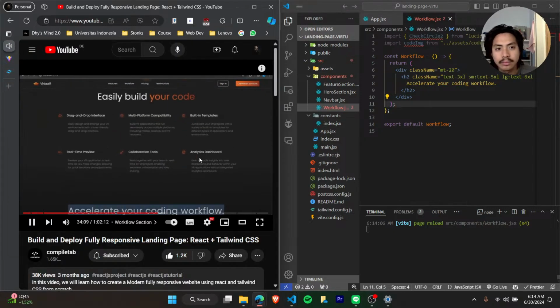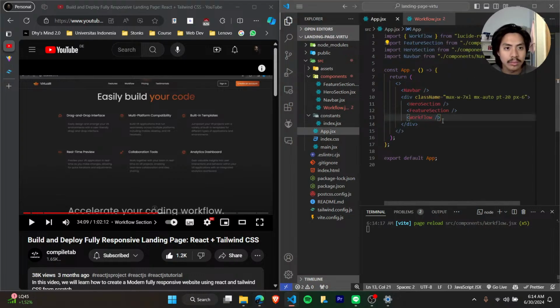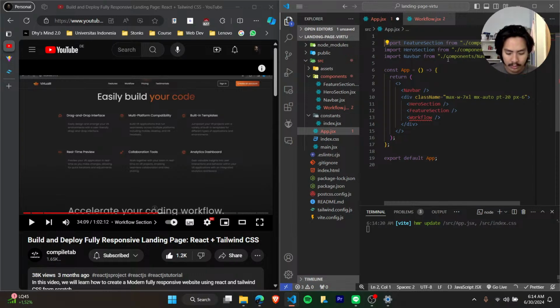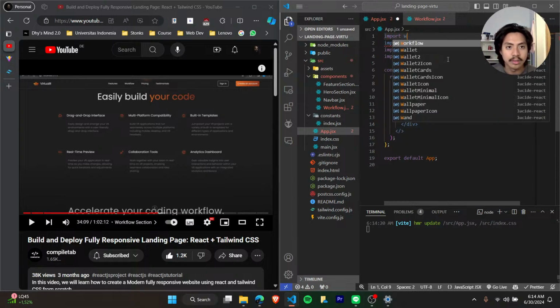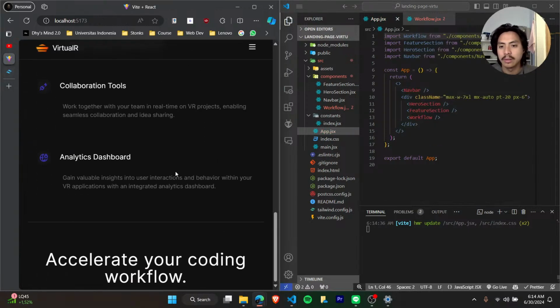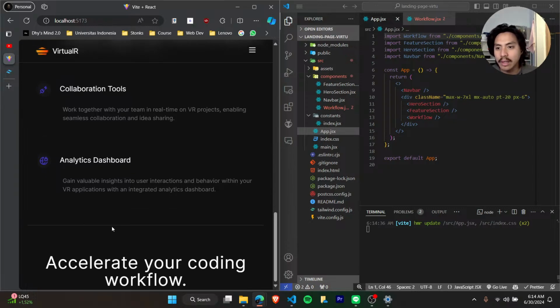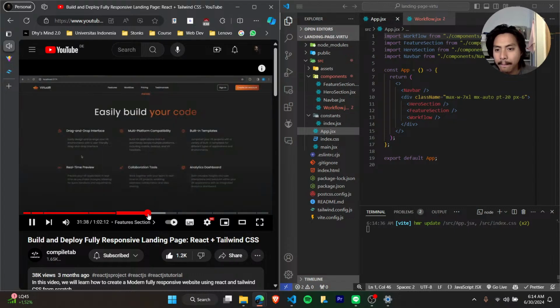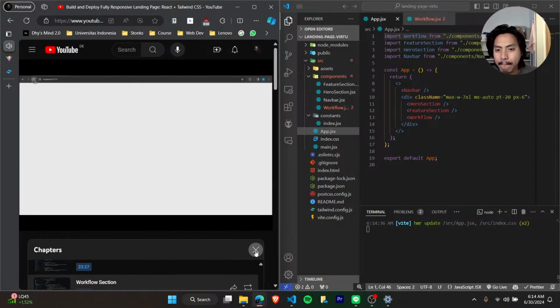Let's also add some gradient to our workflow text. It's not imported. Yeah, now it's supposed to be working. Yeah, accelerate coding workflow. There you go. Oops, the end, text gradient 900. Fine. Okay, that's weird. We have a blank screen.